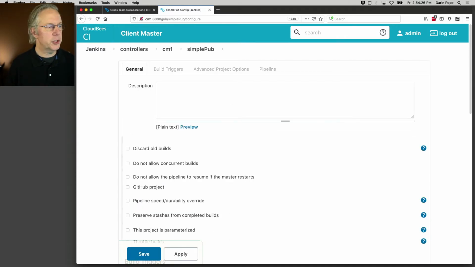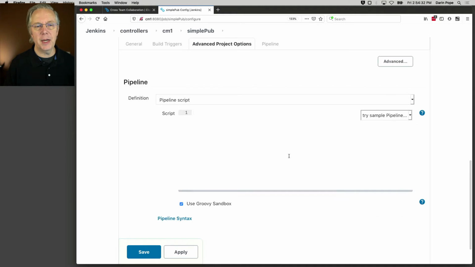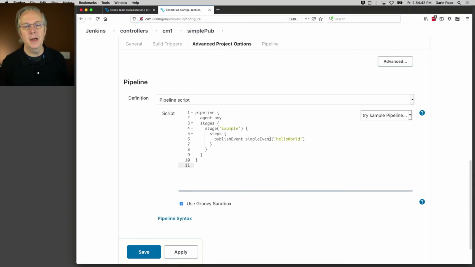And again, in a real job, you would not be doing what I'm getting ready to do here, which is putting my declarative pipeline right here in the script block. But we're going to do this just as an example. All right, let's take a look at this. And this is all documented on the documentation page that we looked at the beginning.